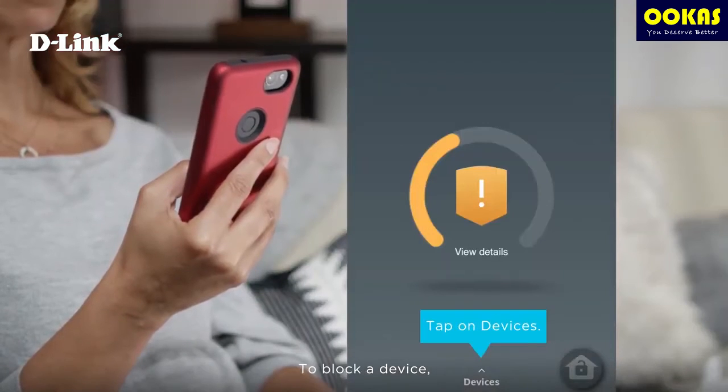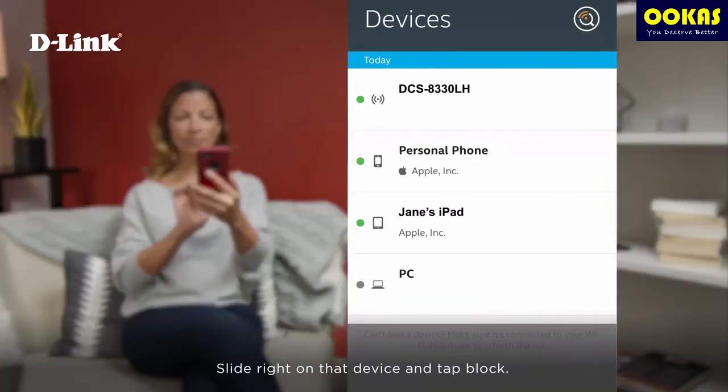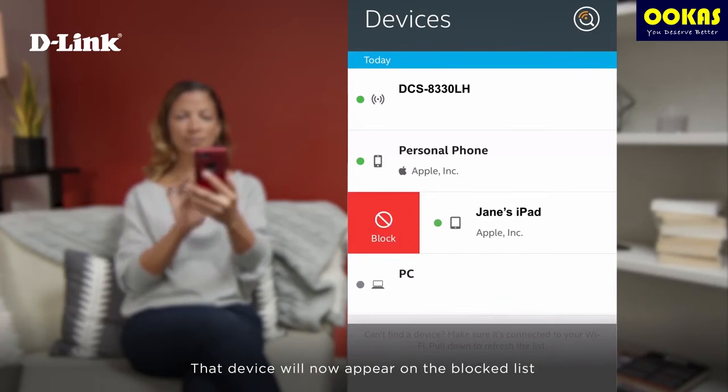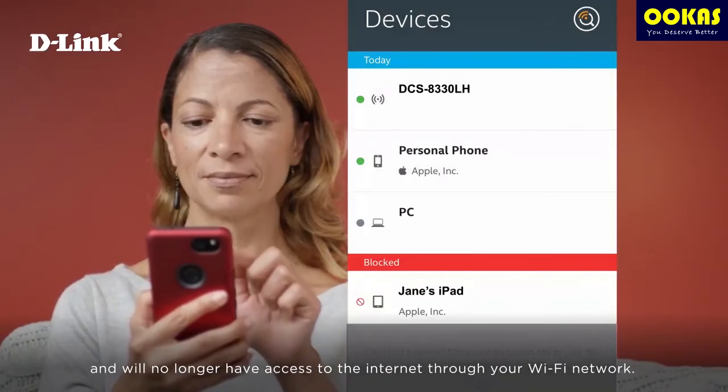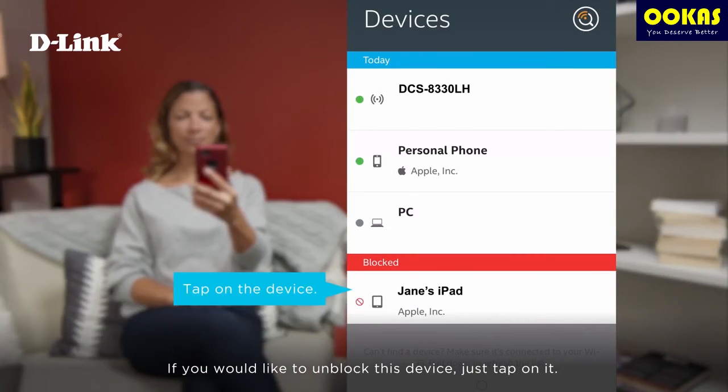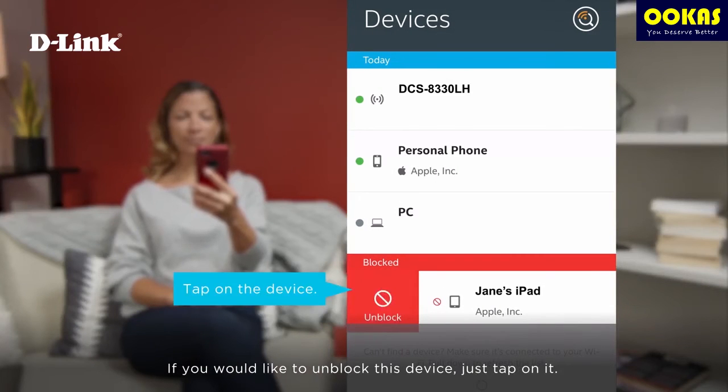To block a device, tap on Devices, slide right on that device and tap Block. That device will now appear on the blocked list and will no longer have access to the internet through your Wi-Fi network. If you would like to unblock this device, just tap on it.